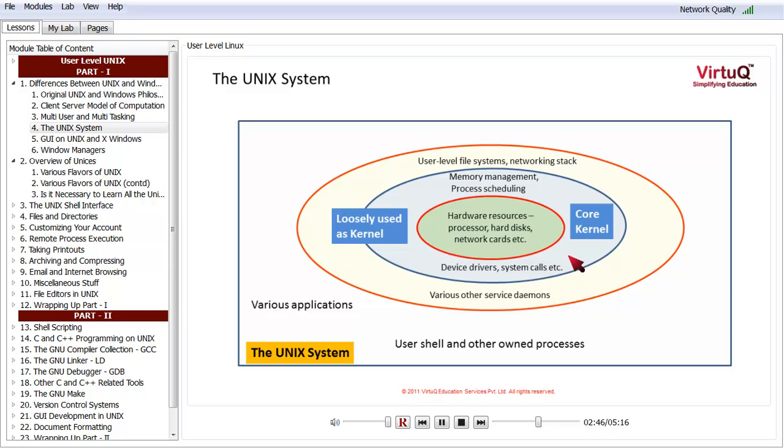Immediately around this layer, we have another layer, wherein reside all your user level file systems, networking stack, and various other service tables. User level file systems are needed because though the data on hard disks are bits and bytes, you organize them in a particular fashion for easy retrieval. An example on Windows, you nowadays have NTFS, previously it used to be FAT32. On Linux, one of the most popular file systems is the second extended file system version 3, or ext3fs.